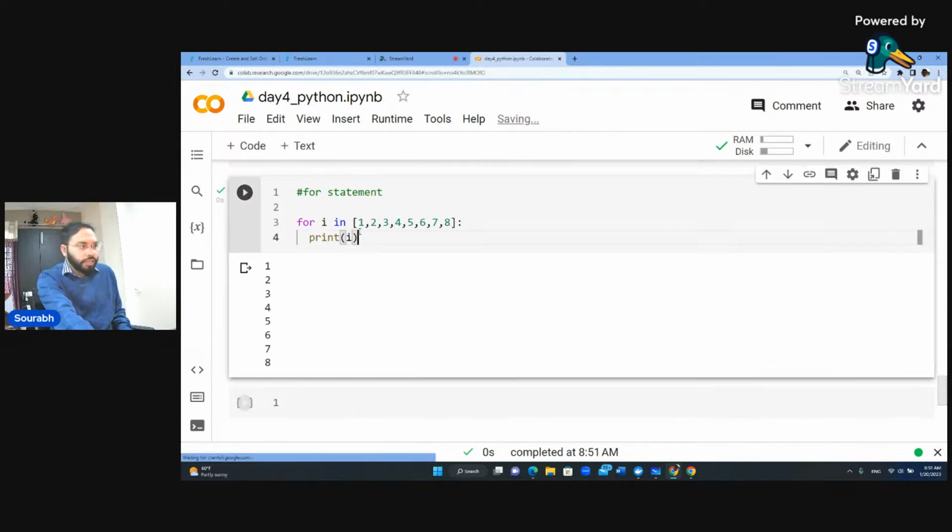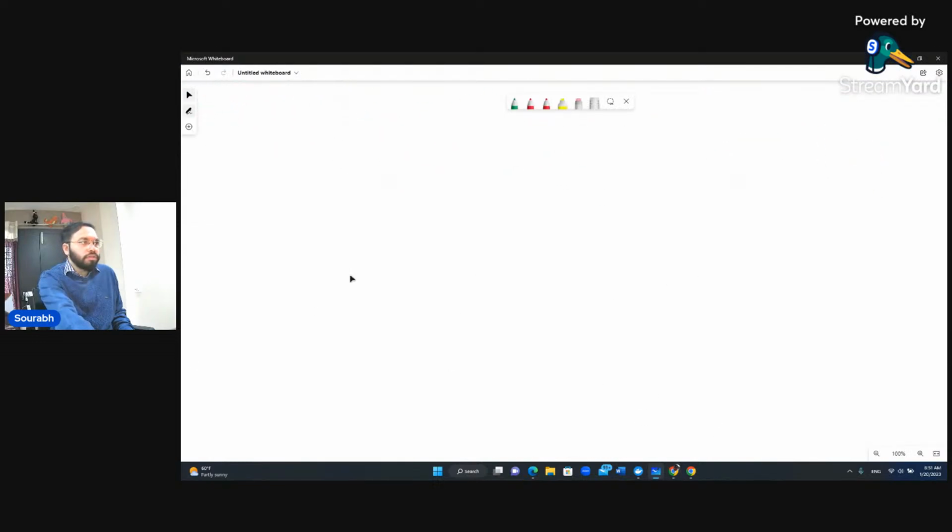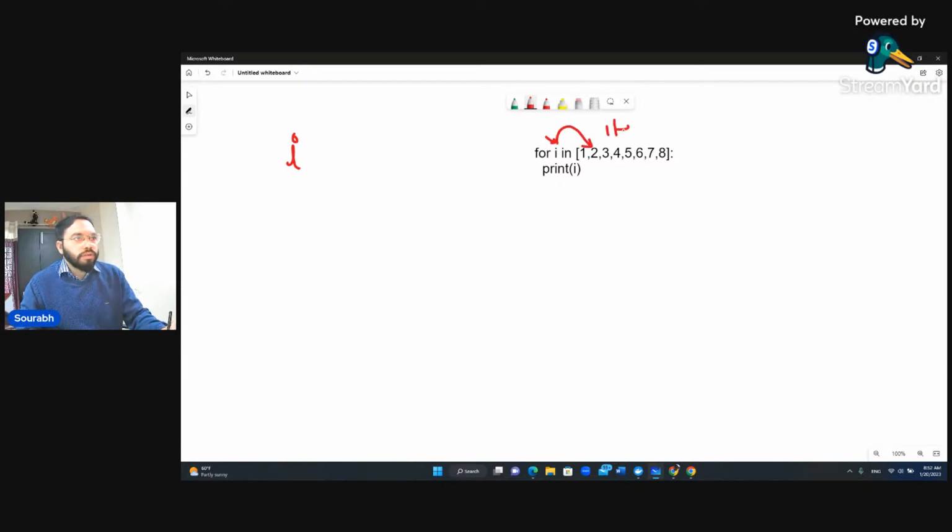Now how is this working? Let me just copy it. Here you will see that I have this I variable, and this I variable is going to iterate over this list. So how is it iterating? First it will have I equals 1. It will start from the first element of my list. What is the first element of the list? It is 1. So I equals 1, and this is going to print 1.